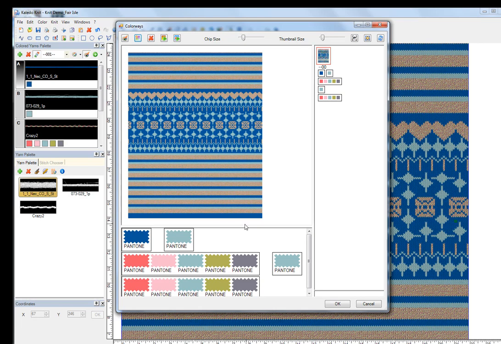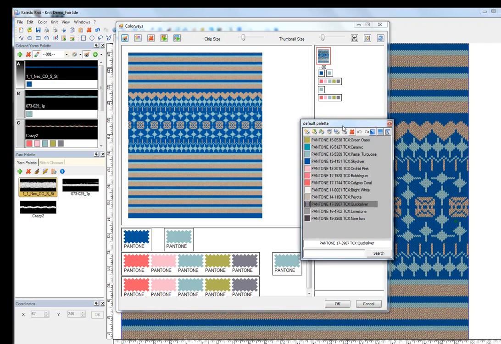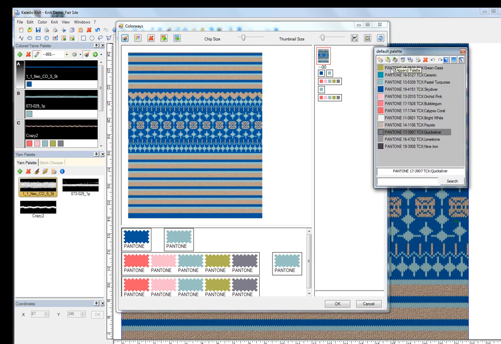Okay, so this is my original colorway. I've got my yarn A, yarn B, yarn C, yarn D, and yarn E. So first thing I'm going to do is open my palette. As you can see here on the right, these are all my colors. I'm going to add a colorway.